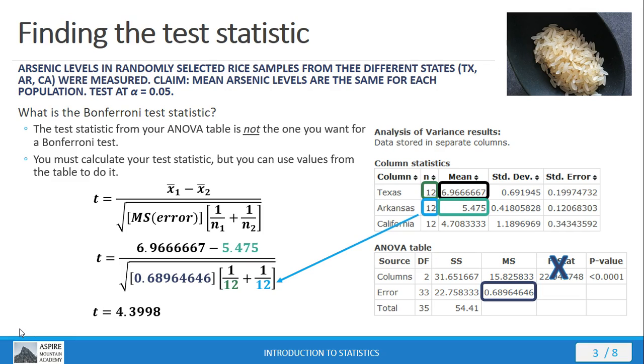In this case, it comes out to be 4.3998. So this is the test statistic for that first pairing between Texas and Arkansas. You're going to calculate a separate test statistic for each different pairing that you're actually going to compare and look at. So there's the test statistic for the first pairing, 4.3998.